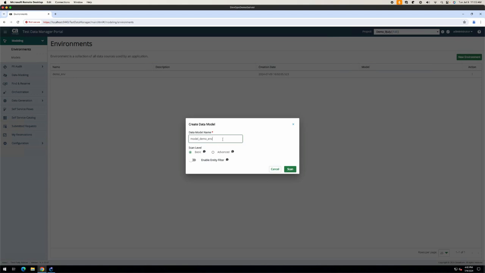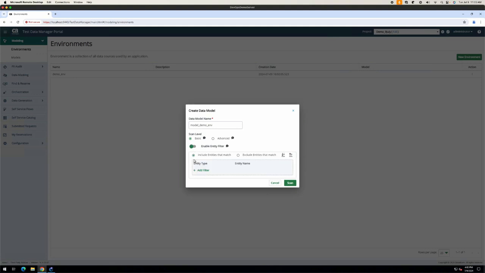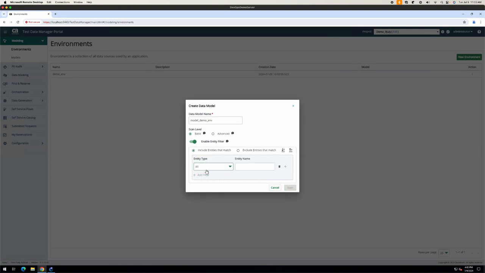So I'm going to give it a name. And then you could have kept the name as is because I think it had the date on it. And here I can enable editing entity. Now, what I realized here is this is where you can filter. Do I want to search the whole database, or do I just want to cover certain things?